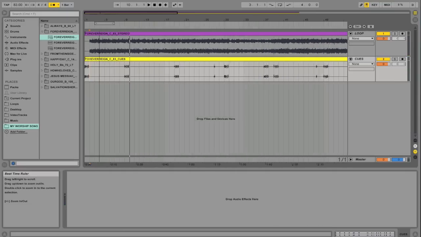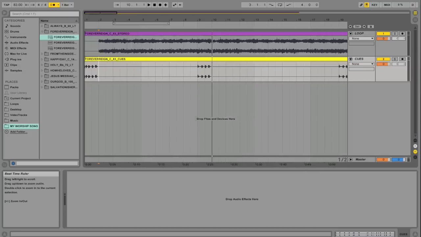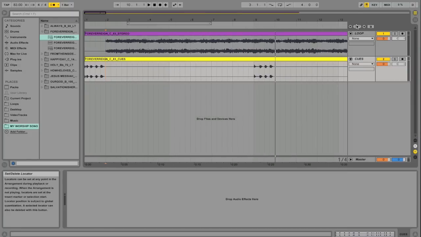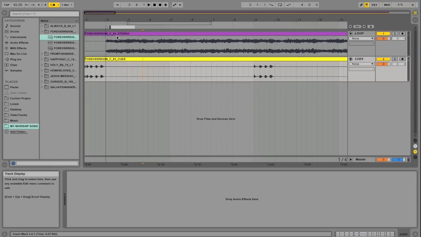Cool. Now before I chop this up and make my own arrangement, I'm going to go ahead and add locators. There's a little button here that says set. When I hit the button set, it's going to add a little flag, a locator, for wherever my cursor is. So I'm going to add a locator for all these different sections. This one's intro, so I'm going to right click and rename this to intro.